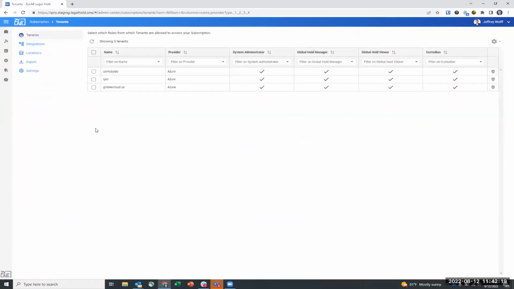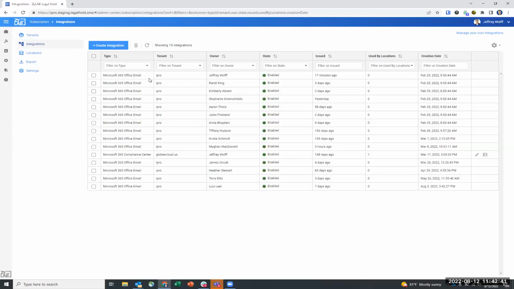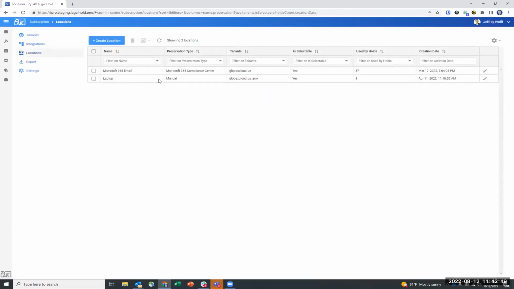Lastly is the subscription information. So this is where the product is integrated into your tenant. We can see here that we can connect multiple Microsoft 365 tenants to a single IPRO legal hold subscription. So you can see here, I've got 3 tenants connected, all that are Azure. I can also configure my integrations here. So if I want to integrate, this is where I would integrate Compliance Center for doing in-place preservation. These are the locations that I want to save my preservation to, or locations that I want to be preserved. So 365 email and the manual laptop preservation that I mentioned.